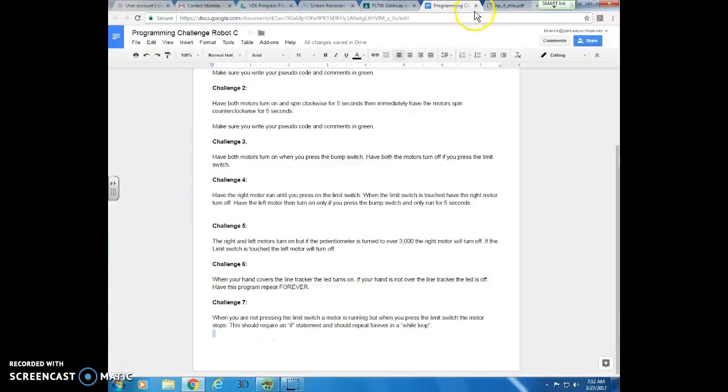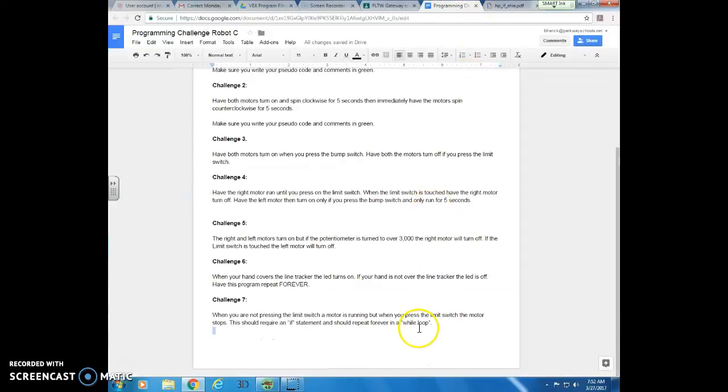So your last programming challenge before you are turned loose on the mechanisms and building and putting everything together in an awesome challenge, you guys are going to have to learn about the if statements. And we're going to use the while loop again. So when you are not pressing the limit switch, a motor is running. But when you press the limit switch, the motor stops.